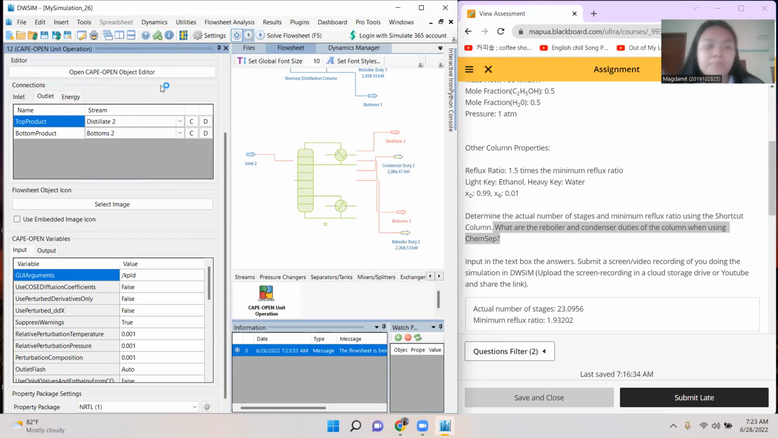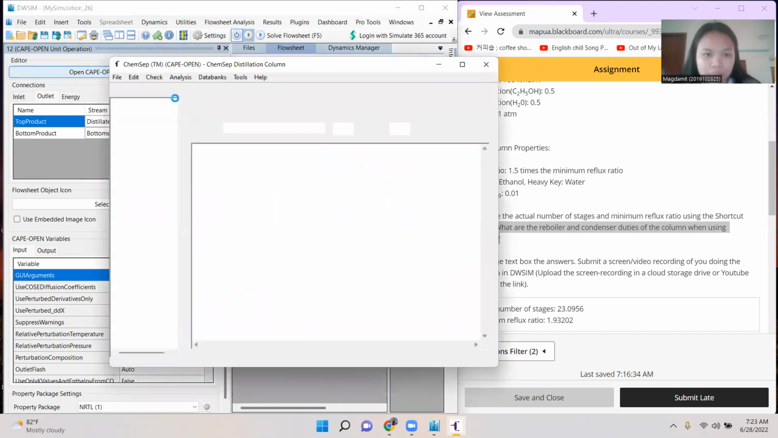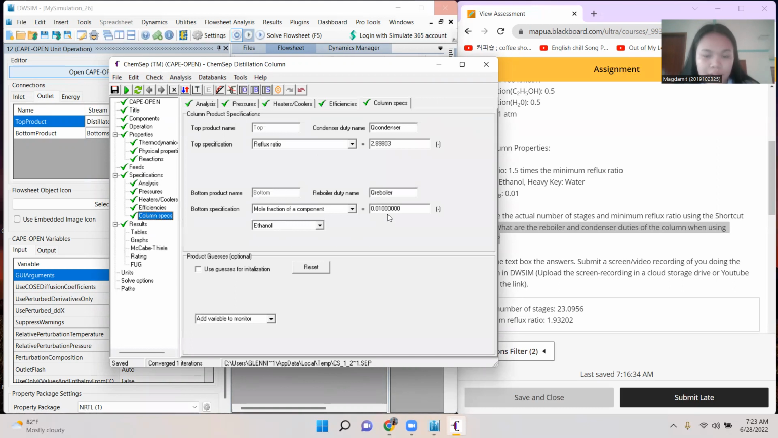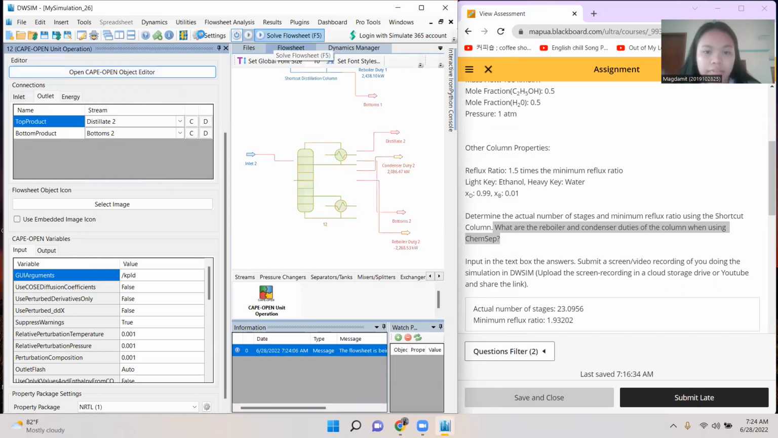So we open again the CAPE-OPEN object editor. Then when we go to the column specs, this is correct. We need to put ethanol in here. After that, save. And click solve flow sheet.